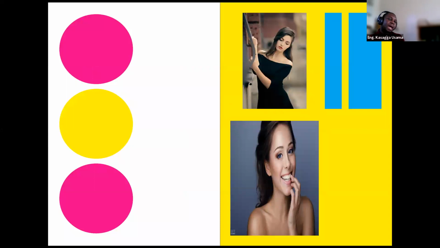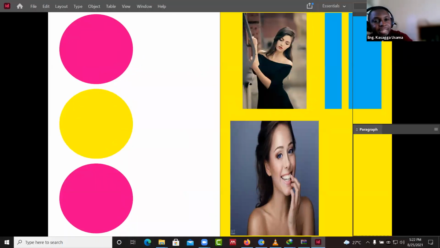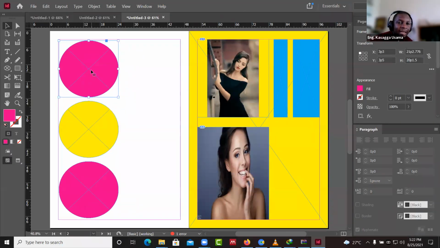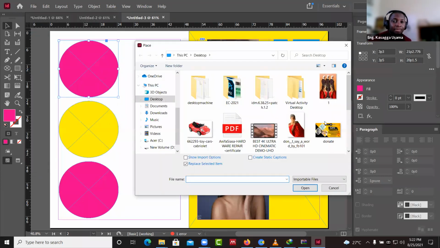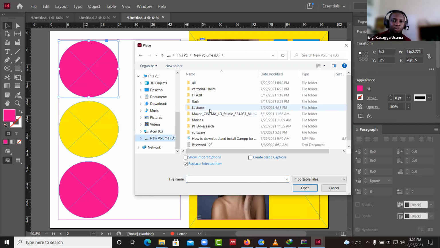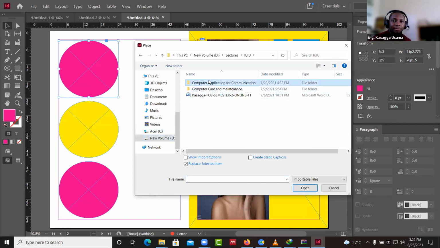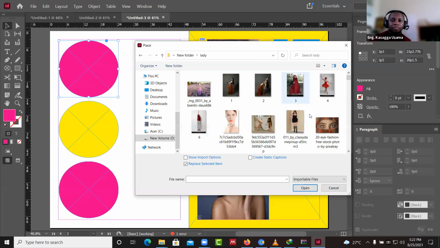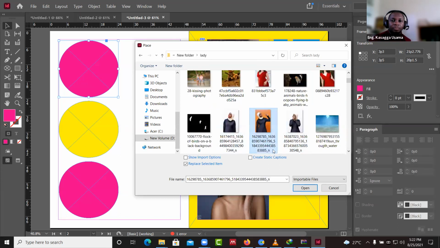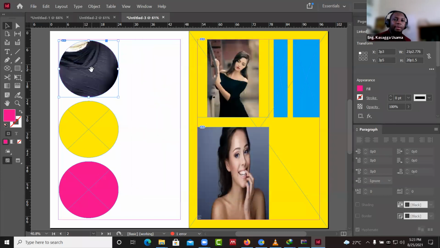Now, what if I come back and bring in the images? I click File, then Place. Place is where we click to add a given image into our work. So I want to quickly add something in my work. I have a few images here. Just get it, click Open, and the image will go in.